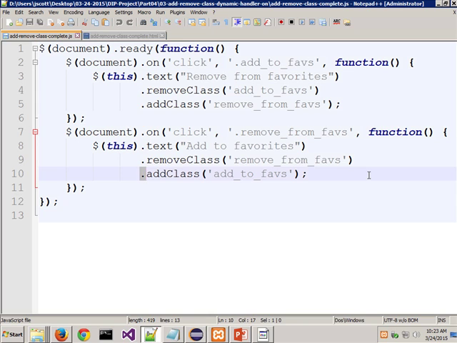So again, in English, what we're saying is, if it currently says add to favorites, change it to remove from favorites. And if it currently says remove from favorites, change it to add to favorites.